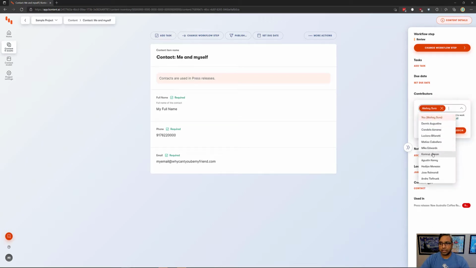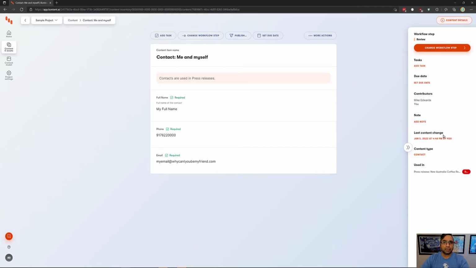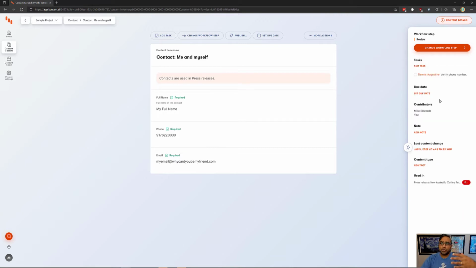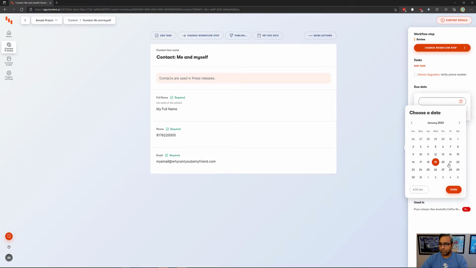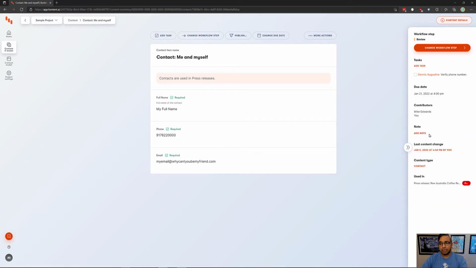So for instance, I could add Mike as a contributor and assign this, so both Mike and I are responsible for this content. You could also do different things. So for instance, you could add some tasks. You could say verify phone number, and then you can assign it to another resource. You could add tasks related to this specific piece of content. You could set a due date. So for instance, this has to be done by the 21st in order for us to meet our deadline.